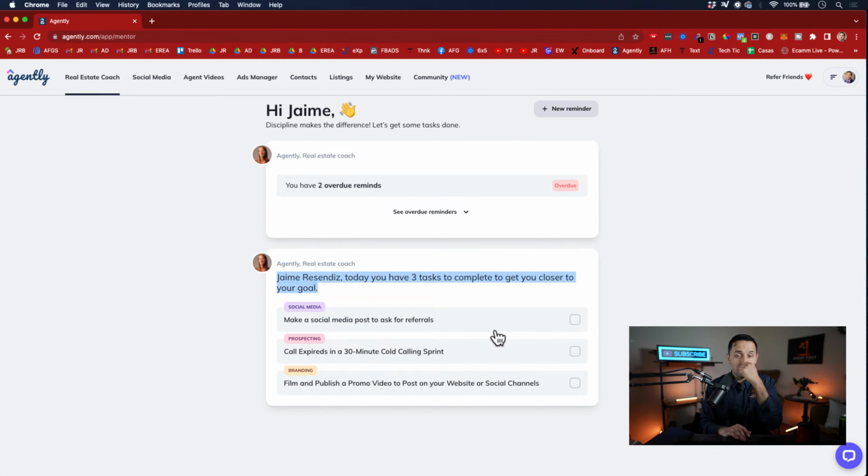So my 3 tasks, if I do nothing else, are going to help me advance my business. Now, ultimately, yes, we would love for you to go above and beyond these 3 tasks, but we understand that consistent action over time is what wins. So I'll repeat that again. Consistent action over time is going to win, right?